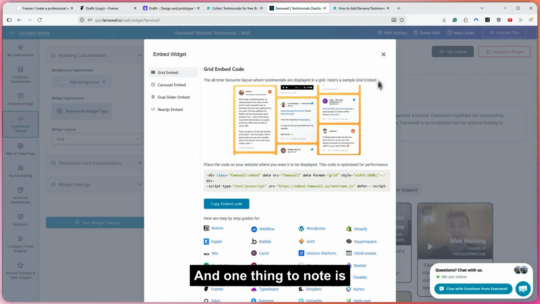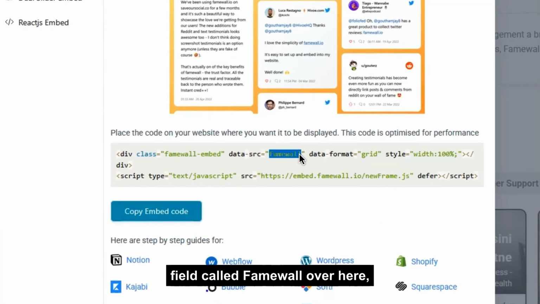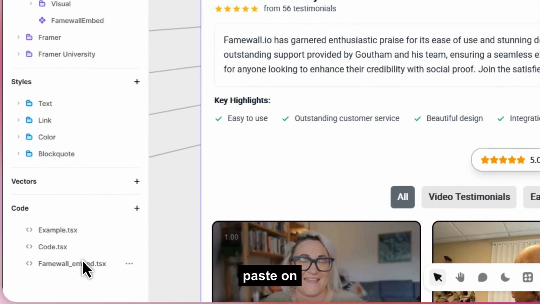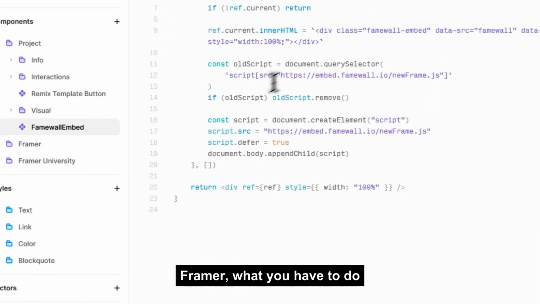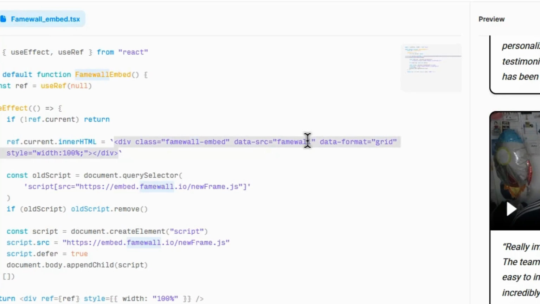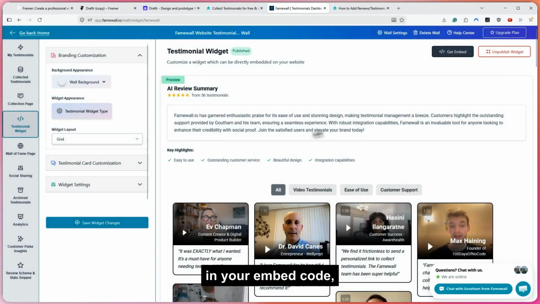And one thing to note is that when you're pasting the embed code on Framer, you'll have this data-src field called Famewall over here. So in this particular embed code, which you paste on Framer, what you have to do is just replace that Famewall with your own wall URL. So that wall URL, you'll be able to find it in your embed code, which you can directly replace.